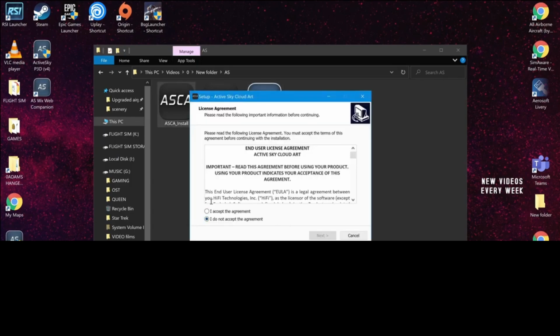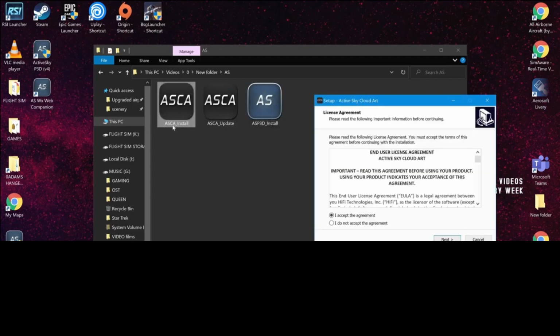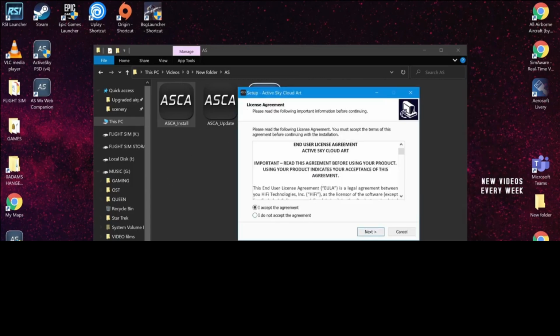So, installing Cloud Art, very straightforward. Go through the installation for the install first, then use the update. I'm not even sure if that's really needed, but do it anyway. Update, and then do your HD content afterwards.